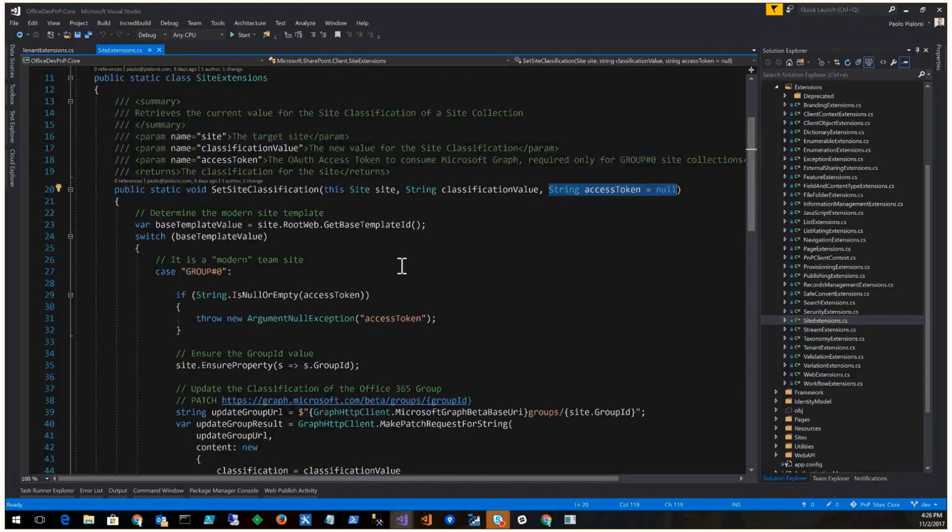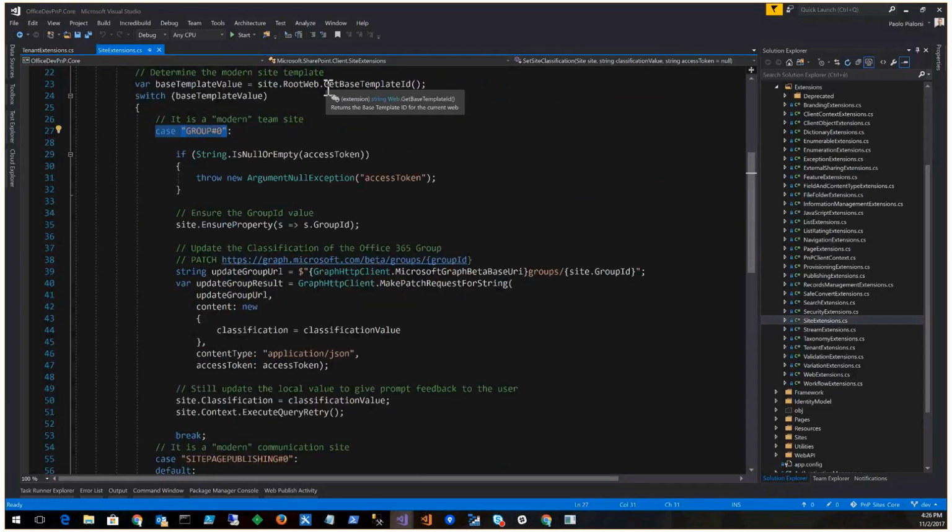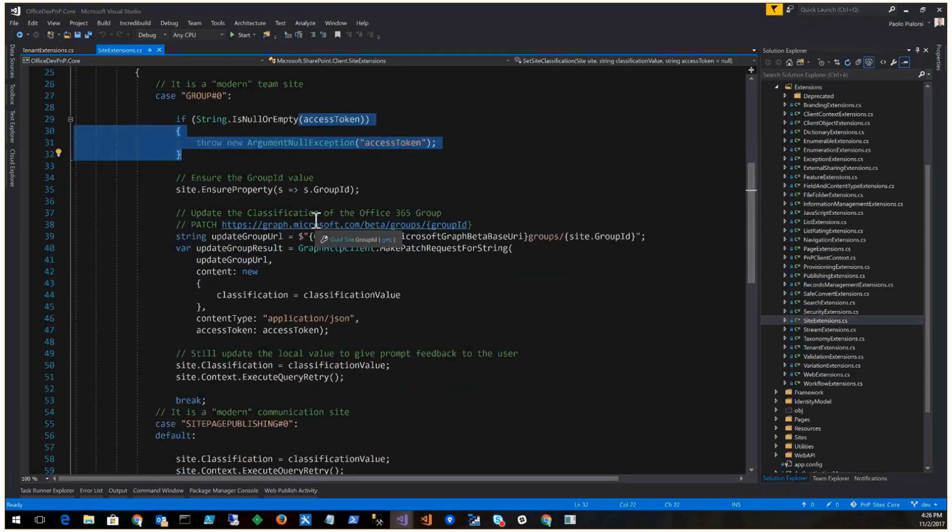So what we do is first of all to check the base template of the site. And if it is a group-0, it is a modern team site. So we need to have the access token because in order to update the classification of a modern team site, we need to update the classification of the backing Office 365 group. So we will go here to the groups and we will target the group backing our site, which can be retrieved using the group ID property of any site object in CSOM.